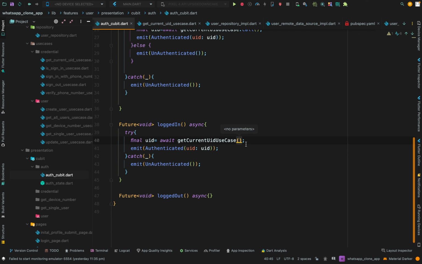You can see if I remove the brackets from here, it gets an error, since now we don't recognize if the call method is called and we have got the UID. If we put the parentheses in here, this is also acceptable, and also this call is acceptable. So this is what it means by callable classes in the Dart programming language. So this was the work of the loggedIn method.